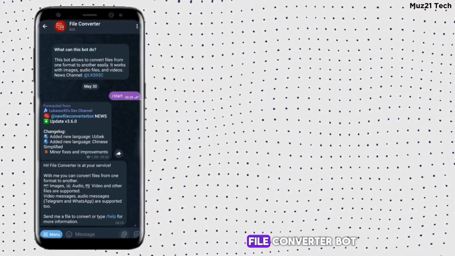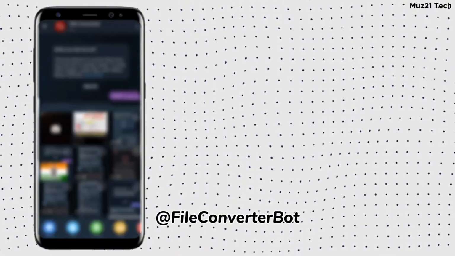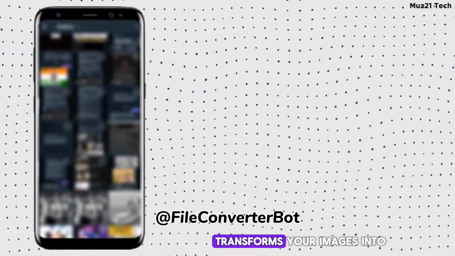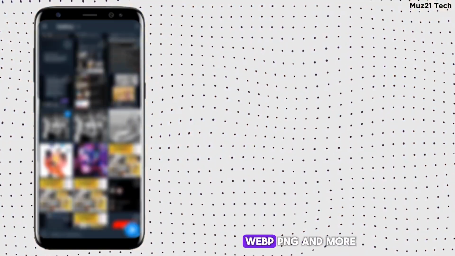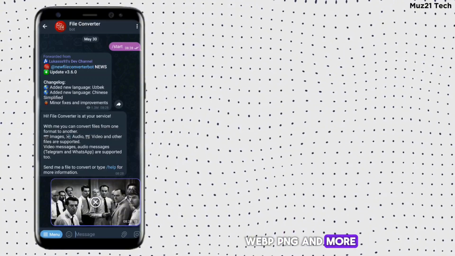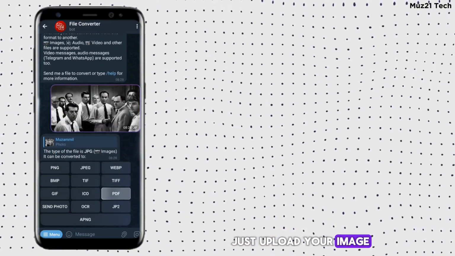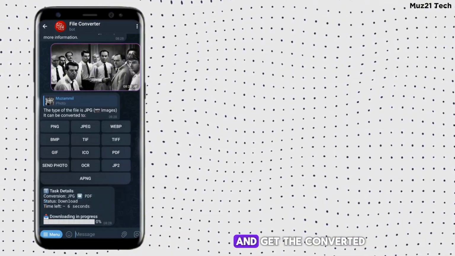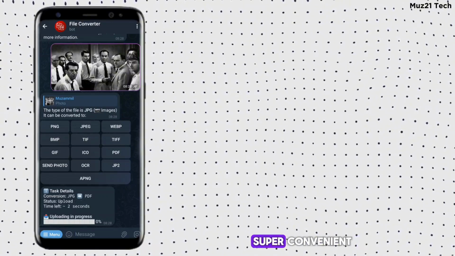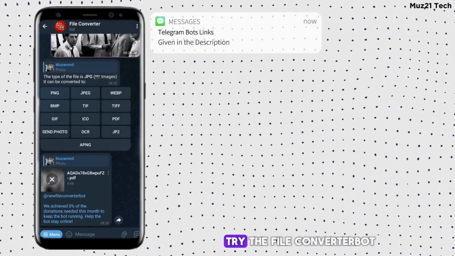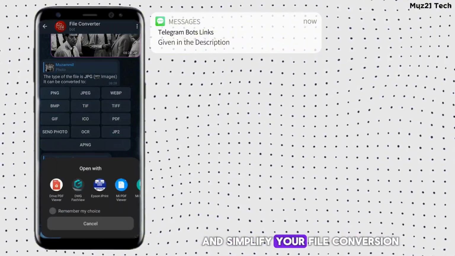Next one is the file converter bot. This handy Telegram bot transforms your images into various formats like PDF, JPEG, WEBP, PNG, and more. Just upload your image, choose your desired format, and get the converted file instantly. It's quick, easy, and super convenient. Try the File Converter Bot and simplify your file conversion.